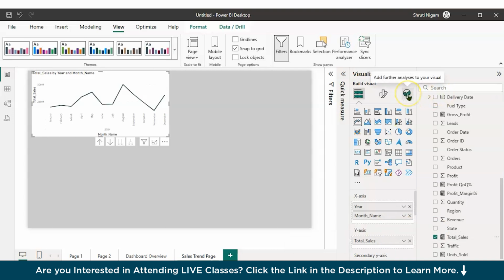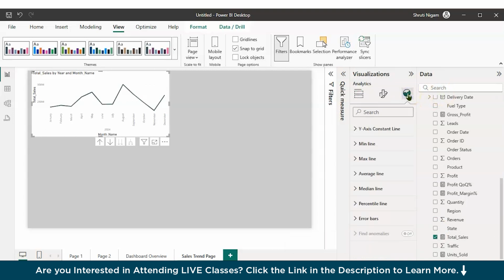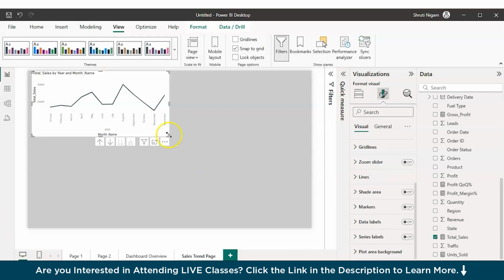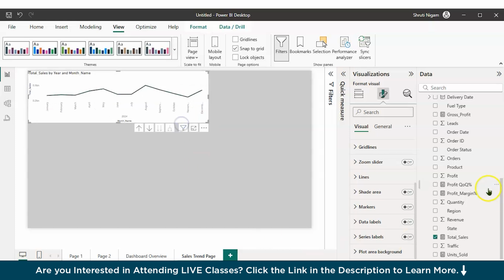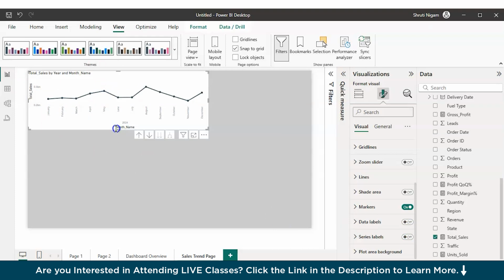Now we go to the analytics pane here in the visualizations pane. Here is the line chart. You can switch on the markers and the visuals. Since we are in the line chart, we will not be switching on the data labels here. We are more interested in looking at the patterns and any seasonal changes here. This is the overall total sales.